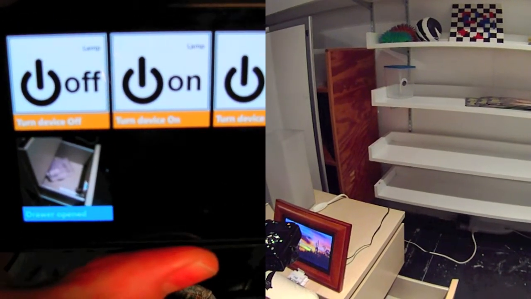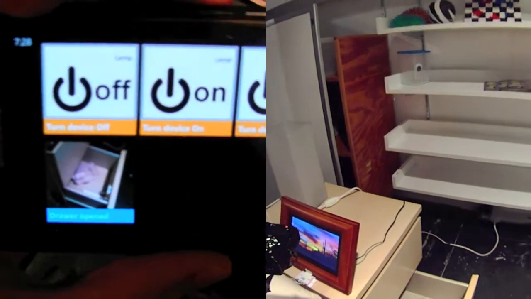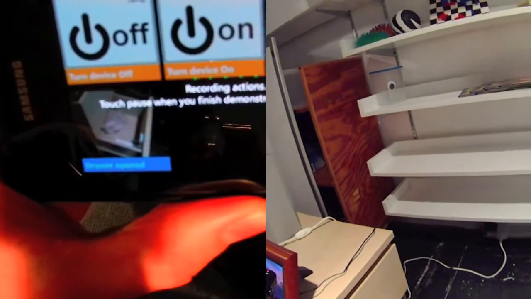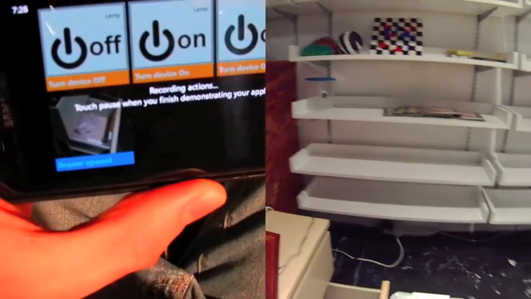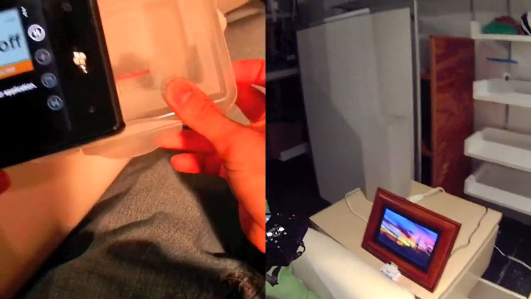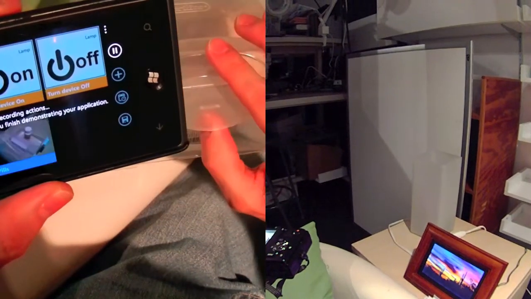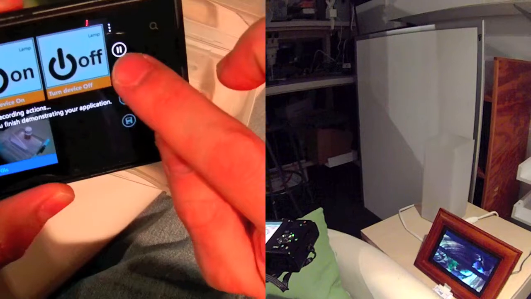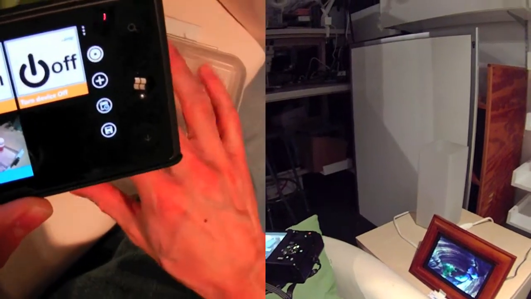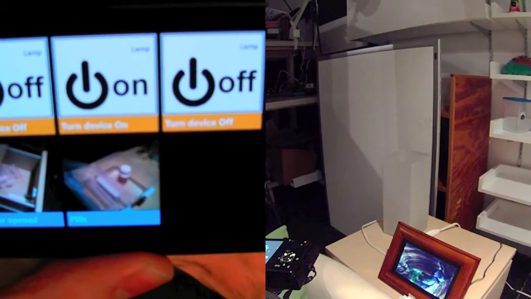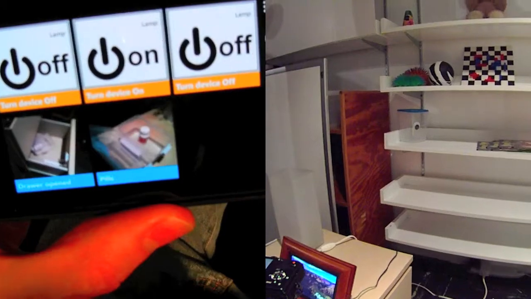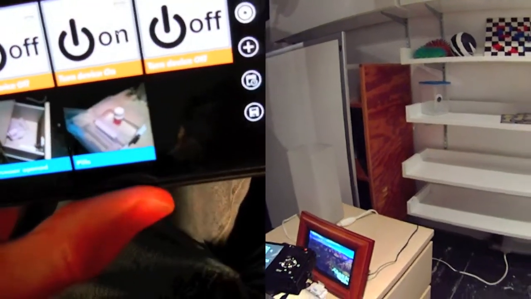And that's much better. And I'm also going to record my action of opening the pills box here. And that's all I need. So I'm gonna touch pause. And as you can see, that frame was already customized, so I don't need to do anything. I'm gonna put the box back into a drawer and close it.